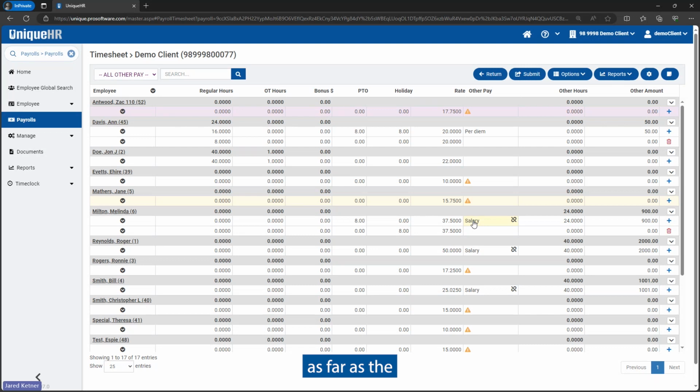So it's very simple as far as the salary employees and allocating the hours as necessary. Typically, you're not going to have to touch them, but whenever you do, it's as simple as clicking this little button.